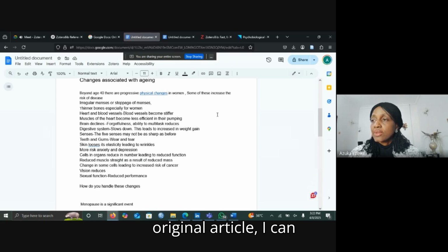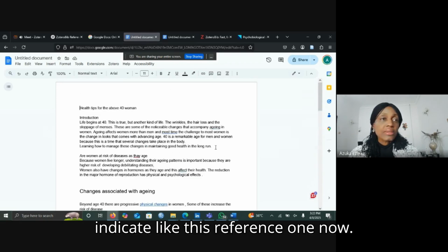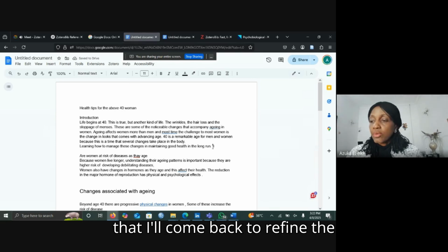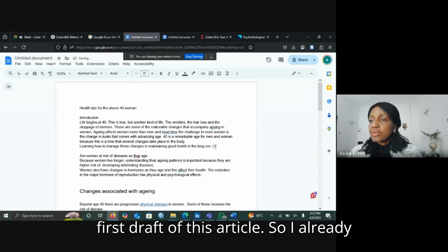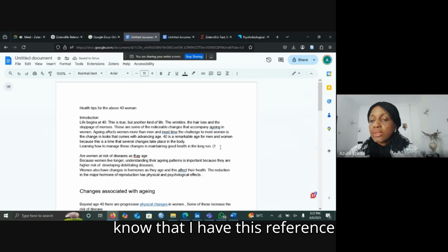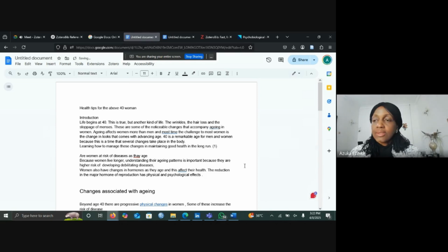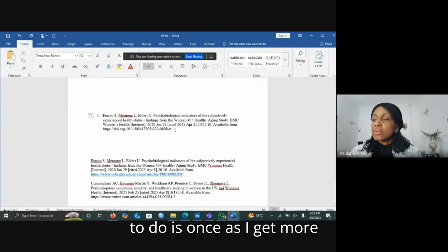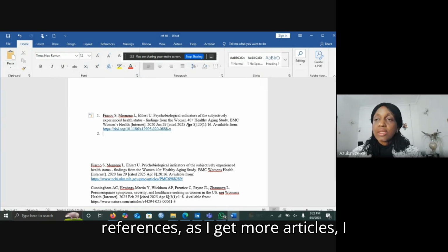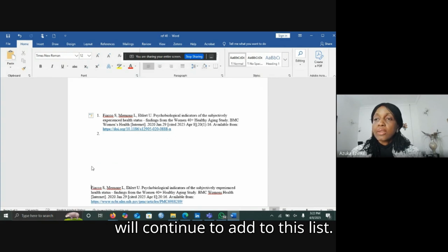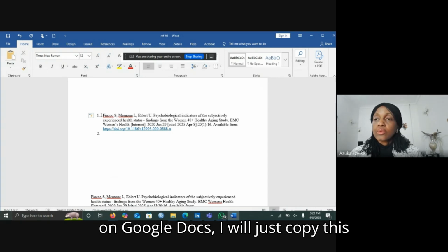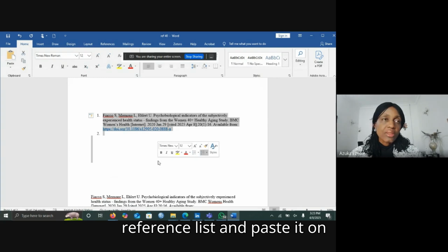Then on my original article, remember that I was working on an article, I can indicate like this, reference one, pending the time that I'll come back to refine the article. You know that this is just the first draft of this article. So I already know that I have this reference saved on Microsoft Word, and I'll go back to my Microsoft Word and make sure I put one here. As I get more references, more articles, I will continue to add them to this list.